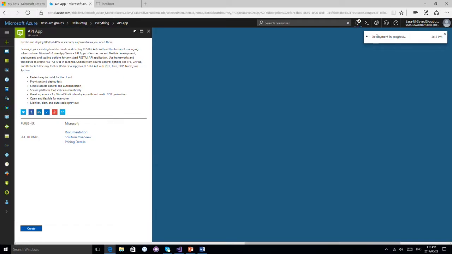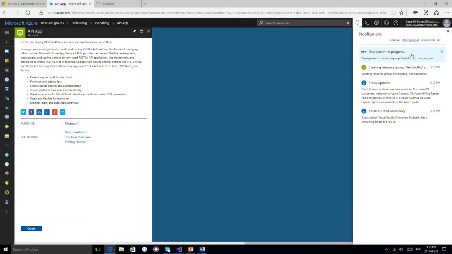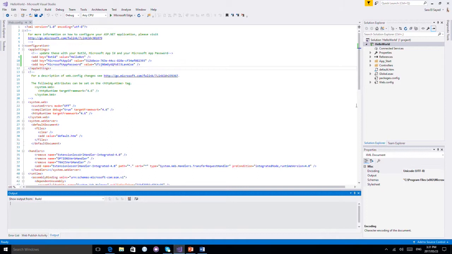as you can see here, it's deploying right now. I should get a notification here showing that it's created successfully. As you can see here, the deployment is actually successful, and now we have the API app ready for us to use. So let's go back to Visual Studio.